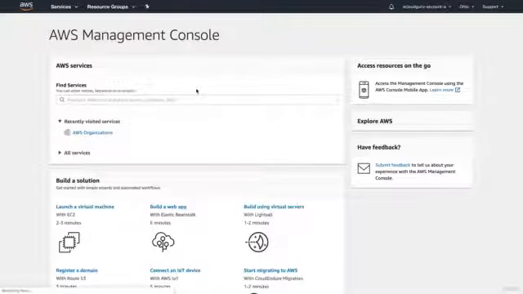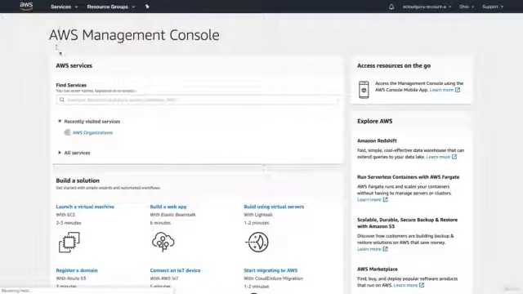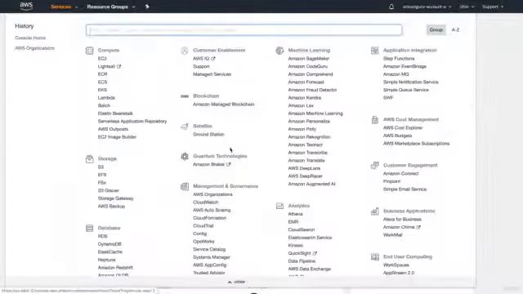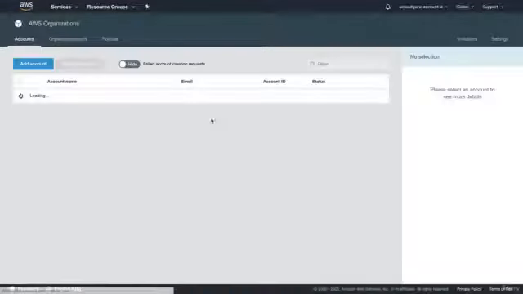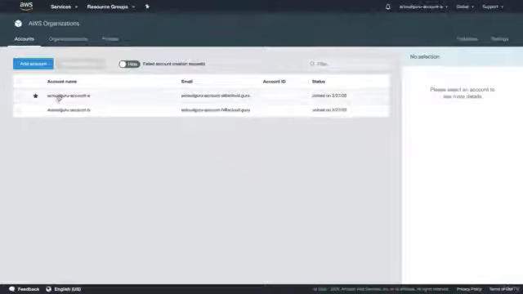I'm just going to log in as the master account. And I've just logged in as the master account. So again, if I go over to services and scroll down to AWS Organizations, I should now be able to see those organizations in there. And you can see here, A Cloud Guru account A, A Cloud Guru account B. So it really is that simple.